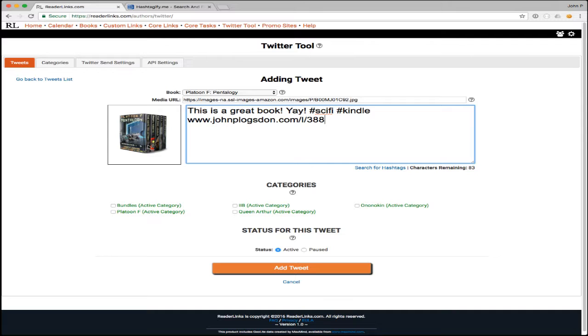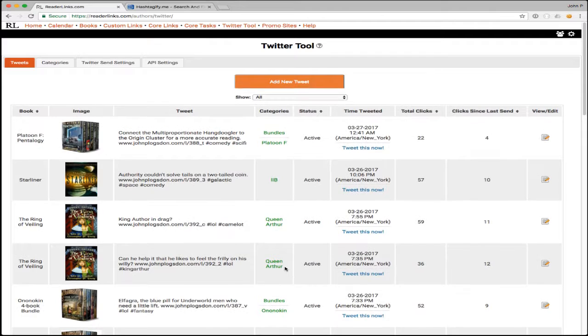And now I'm going to go over here and say, well, this is a book bundle, so I'm going to put it in that category. And I'm going to say it is Platoon F book. I'll put it in that category. And I'll just go ahead and leave it as active. And at this point, I'm going to add this tweet. Now, that tweet has just been added.